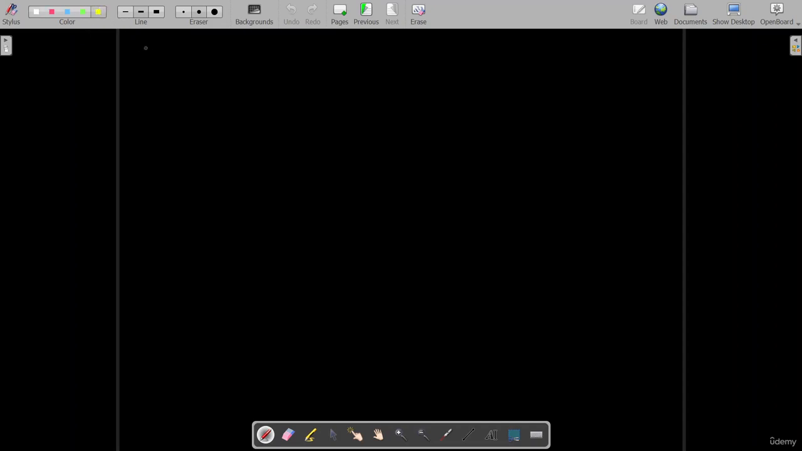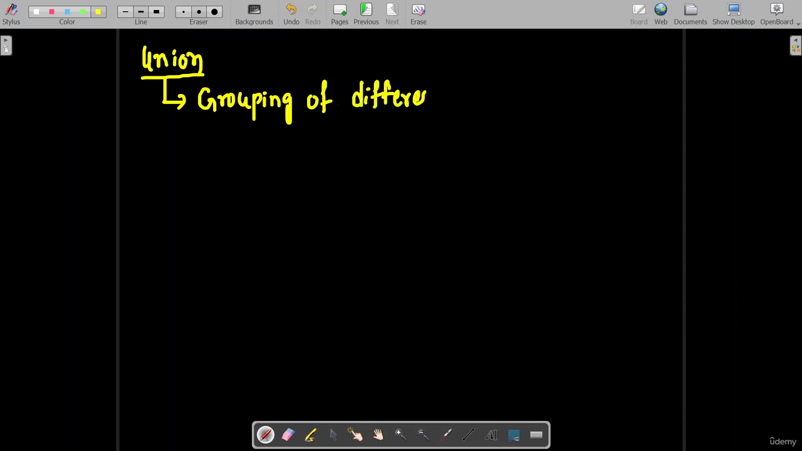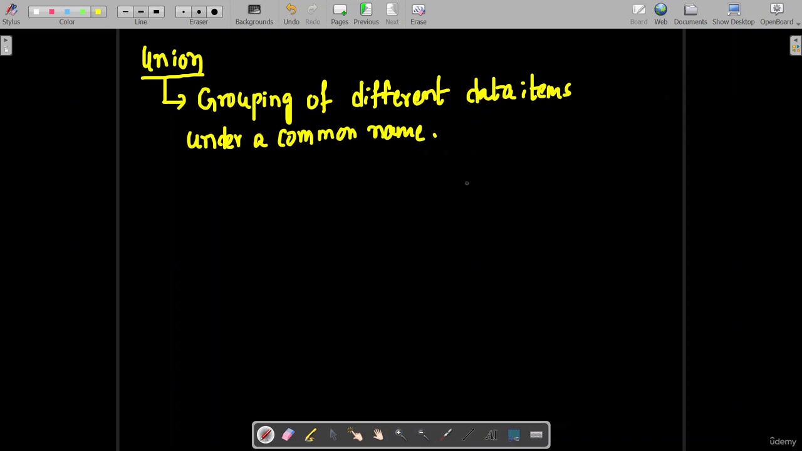How do you define a union? A union represents a collection of different data items under a common name. Or we can write it as grouping of different data items under a common name, and it is considered as a union.